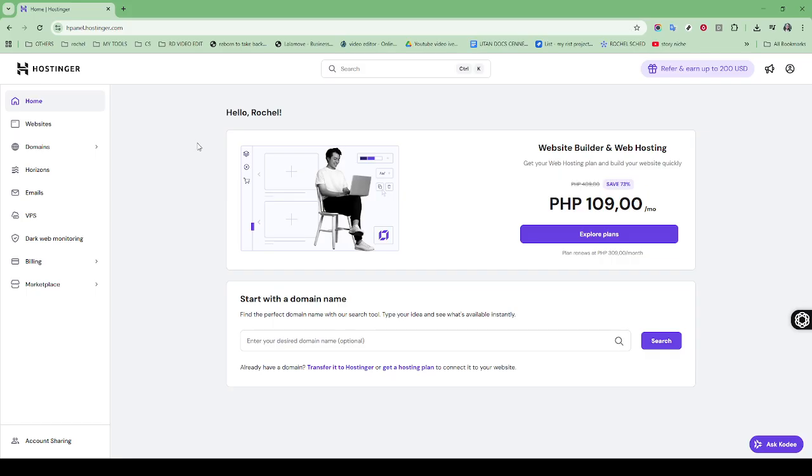Now, within the billing section, you'll see an option labeled Upgrade Plan. This is your next stop. By clicking on Upgrade Plan, you'll be directed to a page that displays various hosting plans available for upgrade.